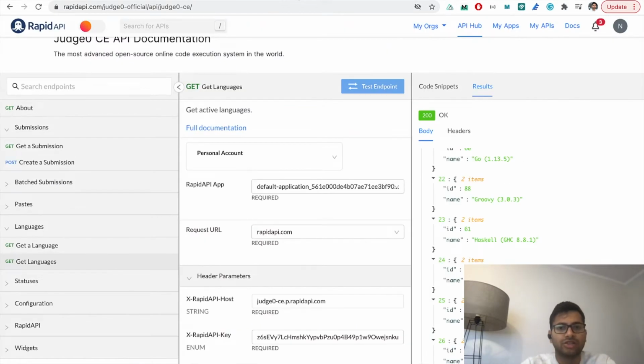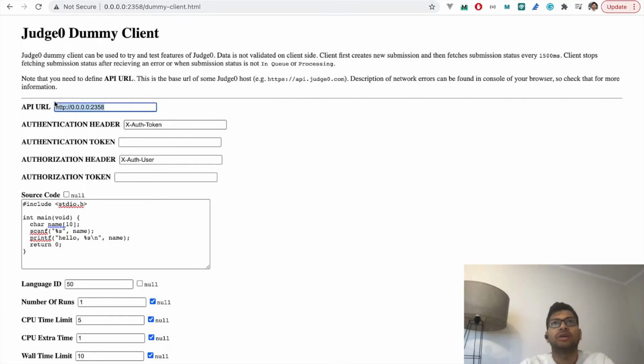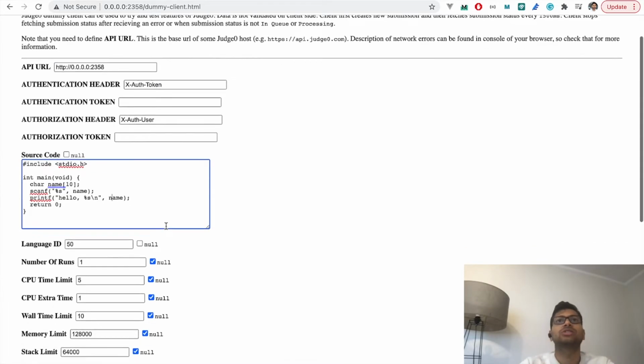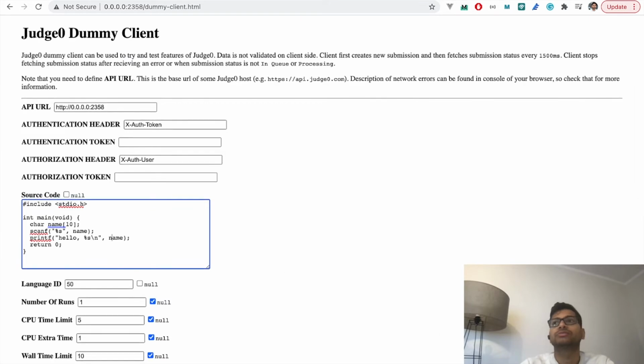So as you can see, we have installed our system here in our local machine, and this is our base URL that we need to hit. And if we hit something like this C++ code, let's try to run it.